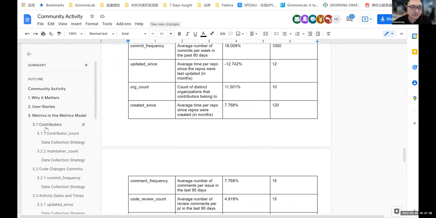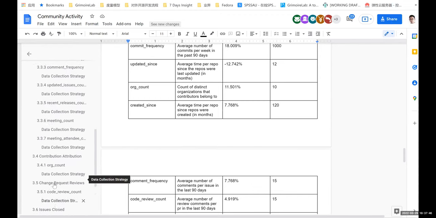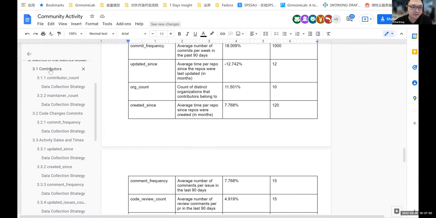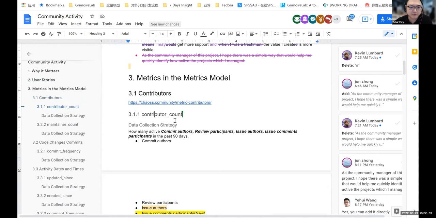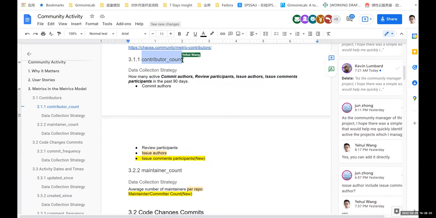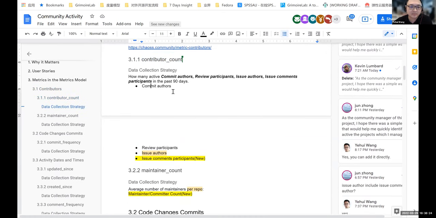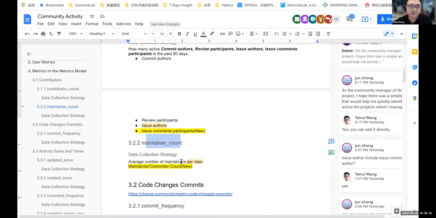Yeah, as I mentioned here, I picked six different CHAOSS metrics we defined in CHAOSS. And in each single metric, for example the contributor metric, I use two different data collection strategies to define the contributor count and the maintainer count. These two data collection strategies belong to the same metric, but they represent two different strategies, and I collected these two data sets. One is the contributor count, which includes the commit authors, review participants, and so on, and the maintainer count only considers the maintainers for each single review.